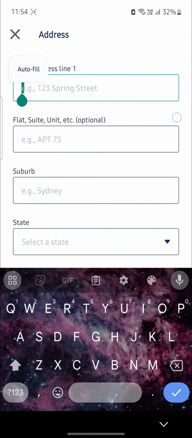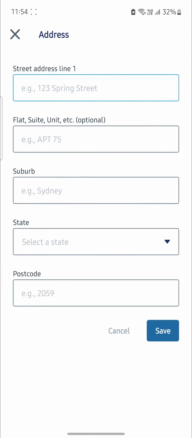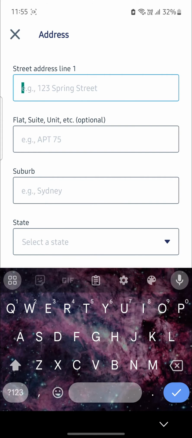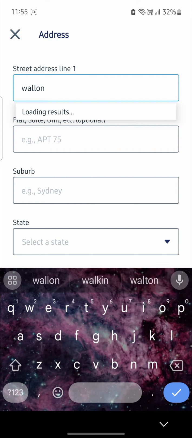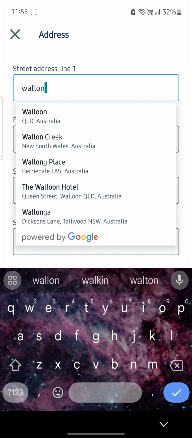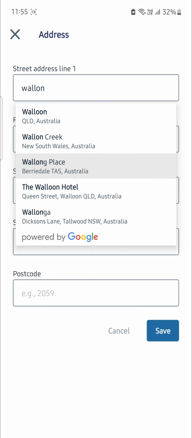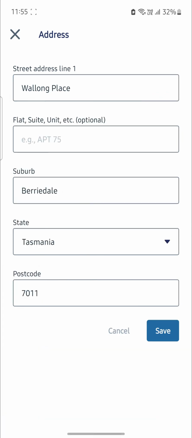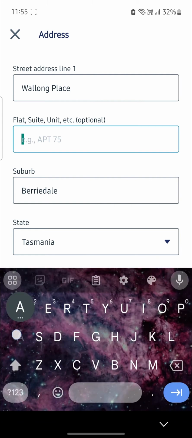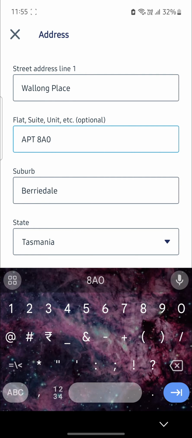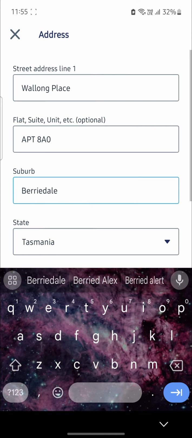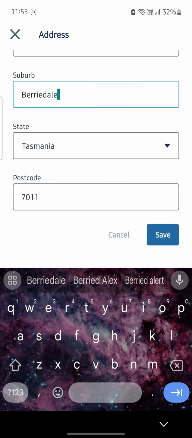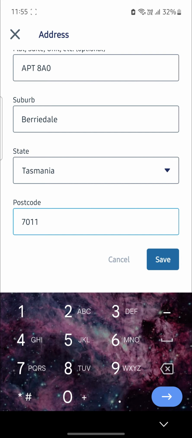Now what you can do is write down the street address line. So let's suppose my street address line is Wallong. I'll go ahead and search it and you can see it will be shown. Go ahead and tap on it. Now what you need to do is write down your flat, unit or suite number. So you can write it down like this. After you write it down, you can see the suburb and the state has been automatically selected as you have selected your street address. So you must enter your postcode as well and click Save.